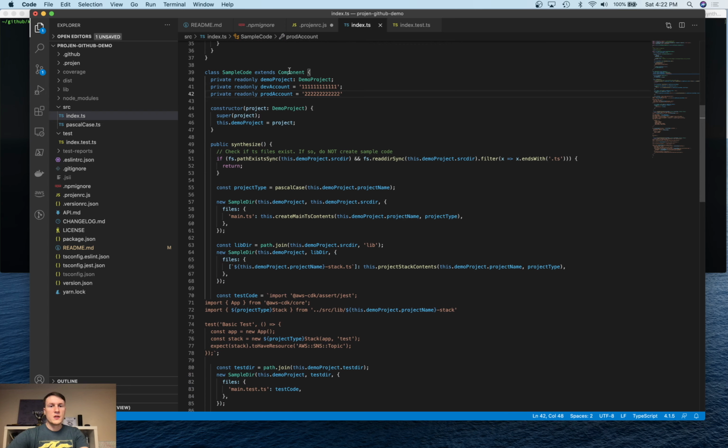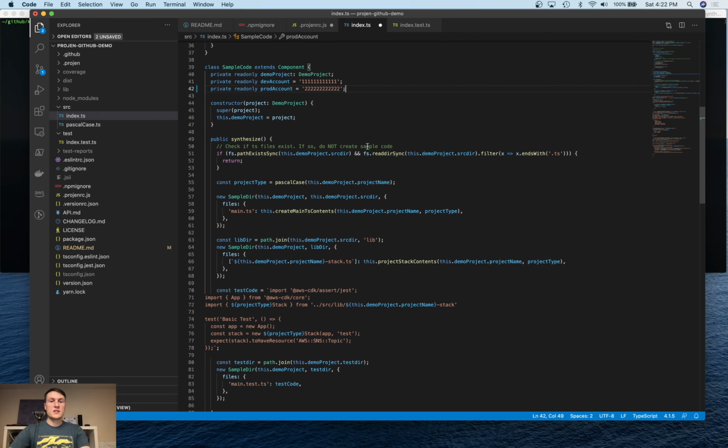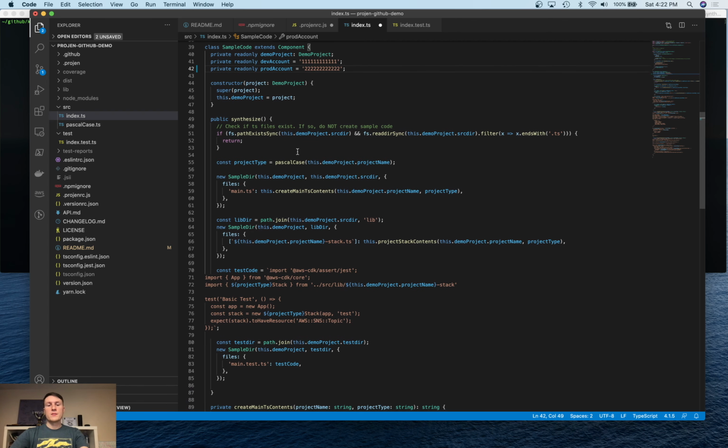Here in our sample code, it extends Component, and we have a couple different values. So the demo project, and then these, maybe you want to set your account values across everything. This isn't by any means necessary. Like I said, kind of just a simple example to get your brain rolling on what would be possible. So this sample code will get called on synthesize, and then we check here if any of the TS files exist. If so, we just bail out. We don't want to overwrite anybody's code, any of the projects that they already have in there.